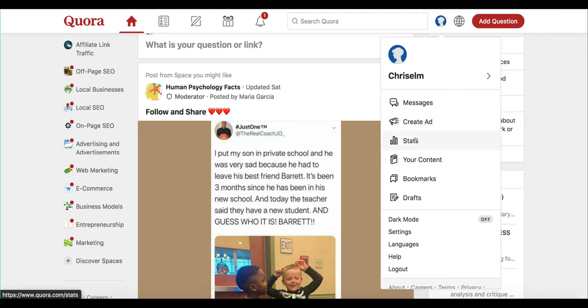Then you've got your stats, that's how many people have seen your content or upvoted it. Then all your content that you put out there, any big bookmarks you have, and then drafts. So that's anything you've started that haven't quite completed. So you want to go in here and change some of this up.